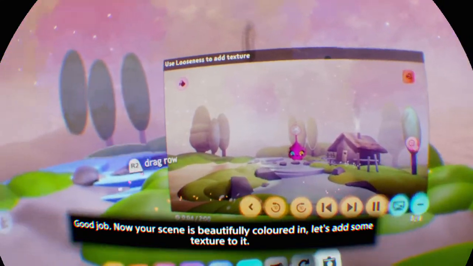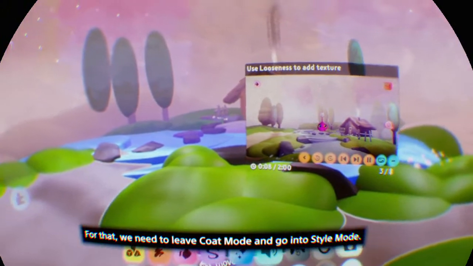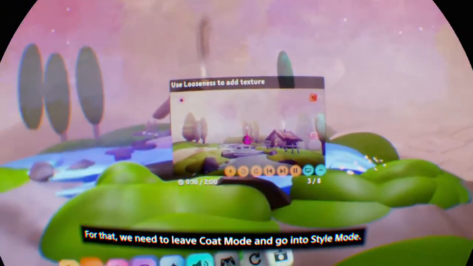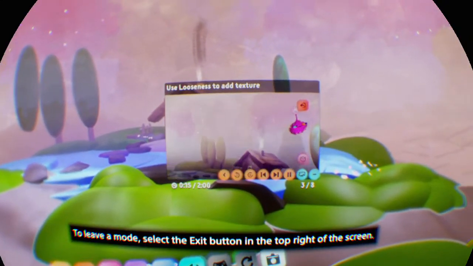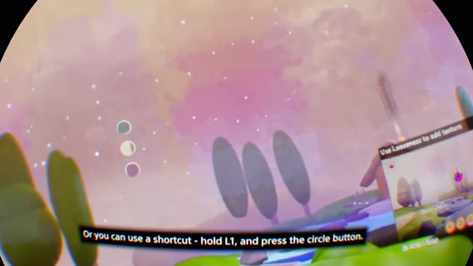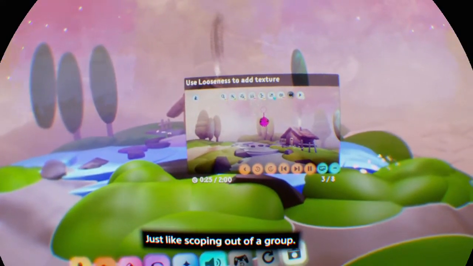Be coloured in, let's add some texture to it. For that, we need to leave coat mode and go into style mode. To leave a mode, select the exit button in the top right of the screen. Or you can use a shortcut. Hold L1 and press circle. Just like scoping out of a group.